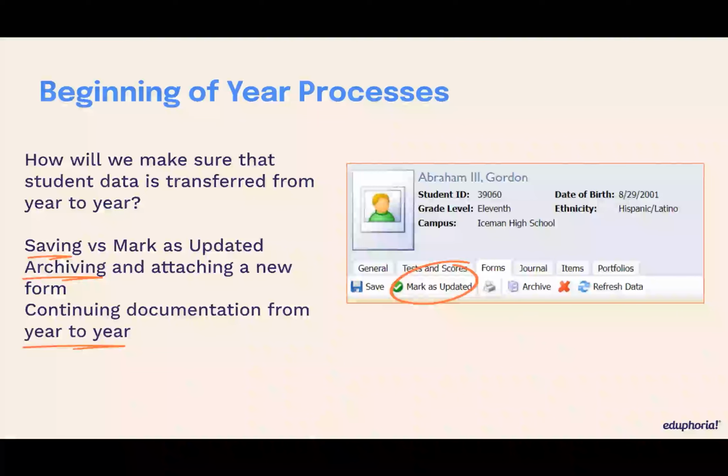There are some critical pieces that you can look at too, as far as saving or marking as updated. These seem very simple buttons, but saving and making an addition to a form does just that. It saves the data that you typed in a form and it's available. Whereas when you mark a form updated, it emails the teachers that can see the student, and it lets them know something has been added to the form and you may need to go look at it.